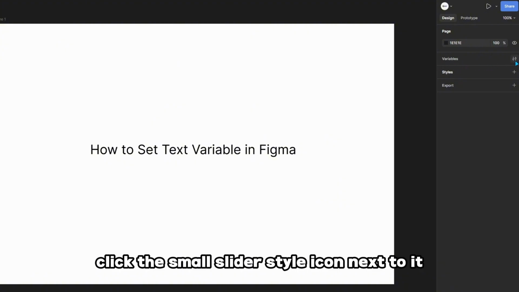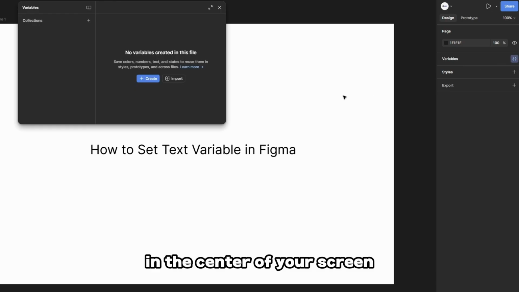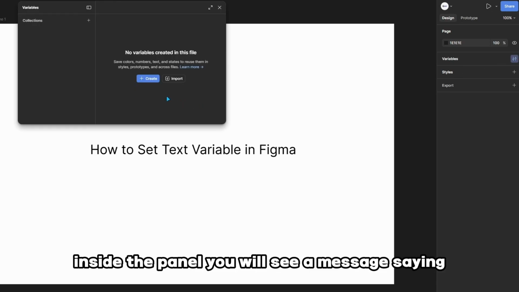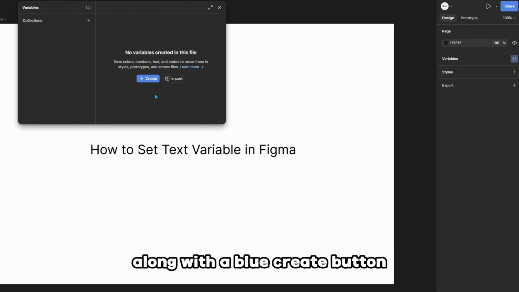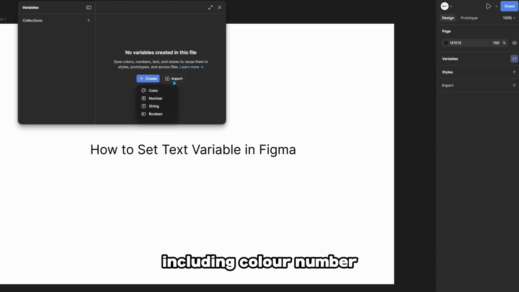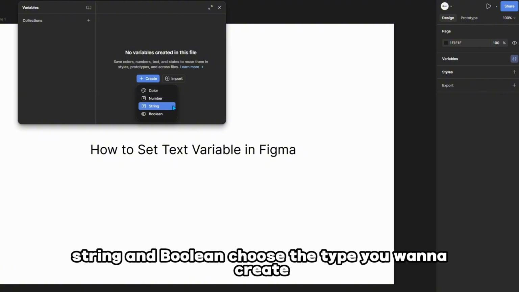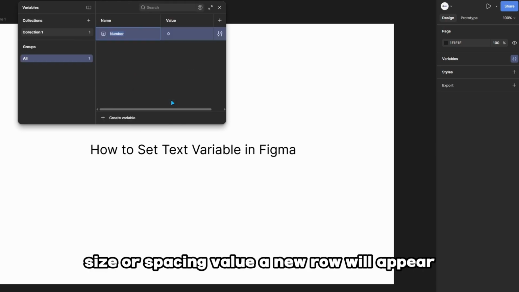Click the small slider-style icon next to it to open the Variables panel in the center of your screen. Inside the panel, you will see a message saying no variables have been created yet, along with a blue Create button. Click the Create button to start making your first variable. A drop-down menu will appear with 4 options including color, number, string, and boolean. Choose the type you want to create.